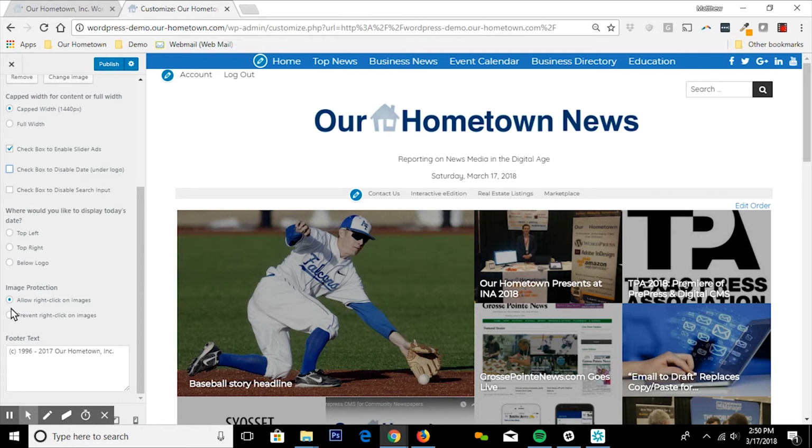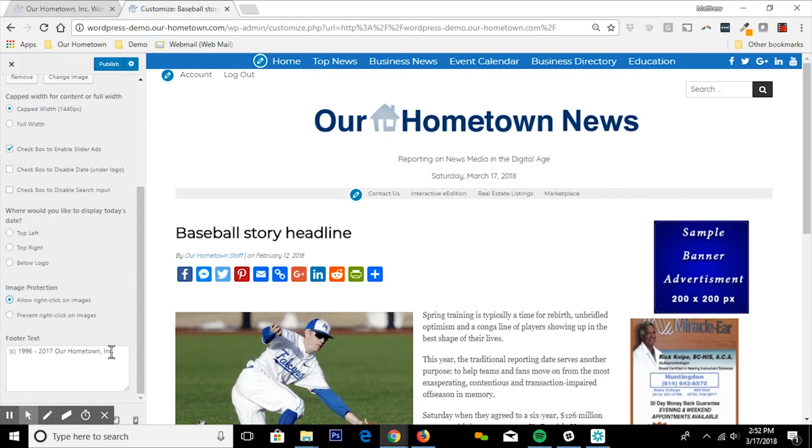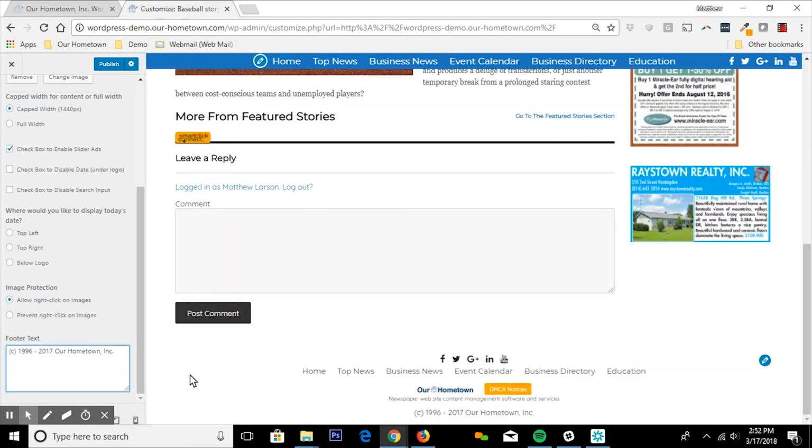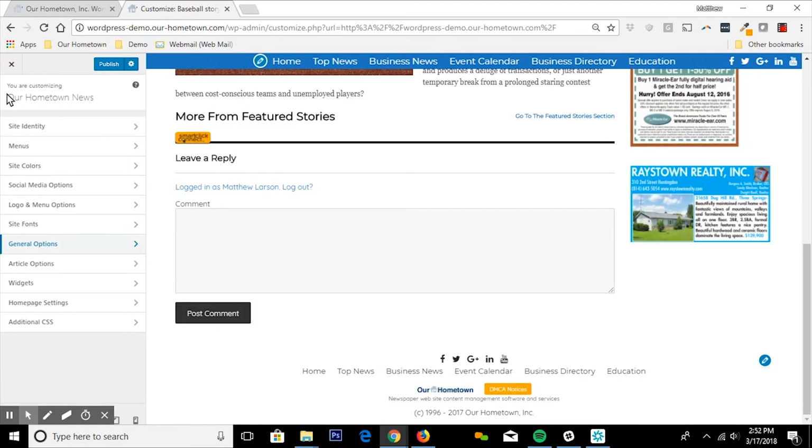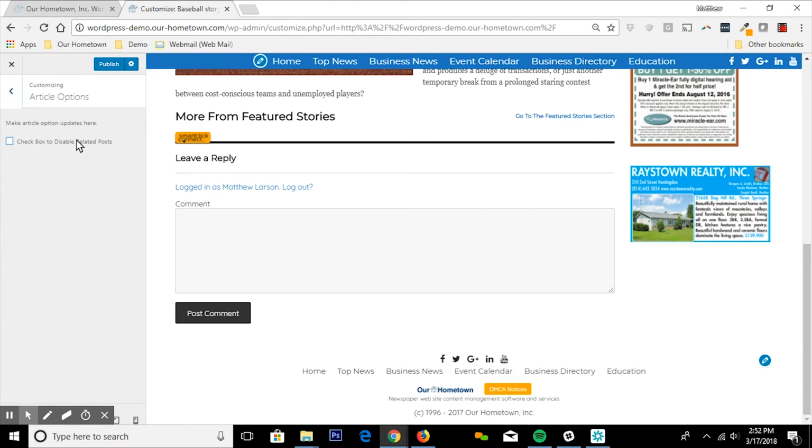Image protection. By default, images can be downloaded by the user just by right-clicking and saving the image. But I can select this other option to prevent right-click on images, and you've got this input field for your footer text, which can be your copyright information. Article options. With article options, by default, related posts that are from the same category will appear at the bottom of the article. You can check this box to disable that feature.